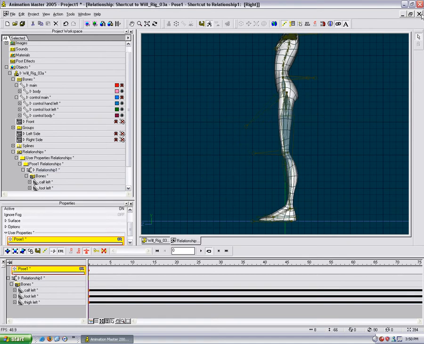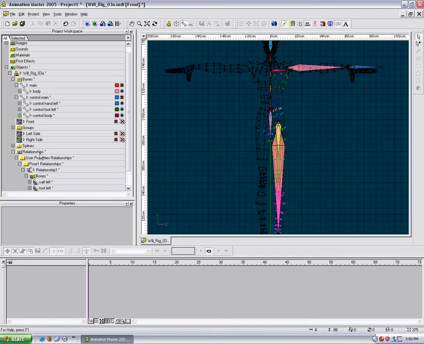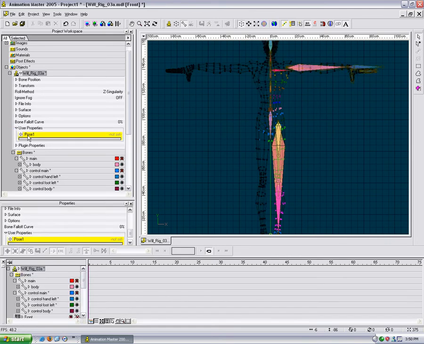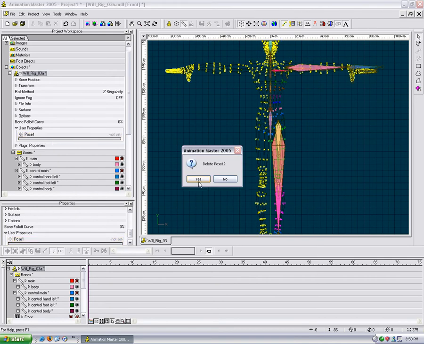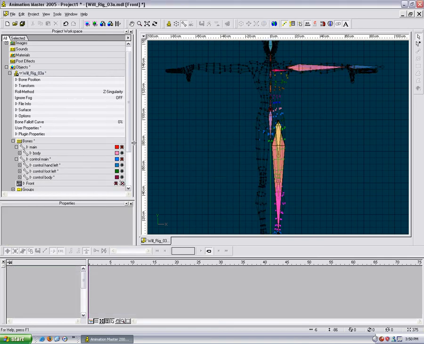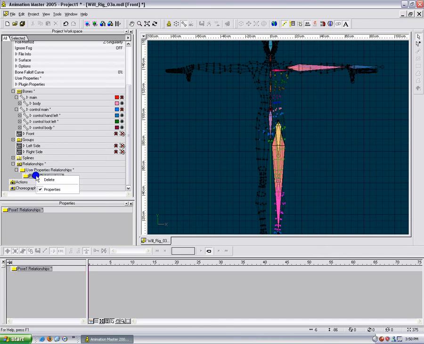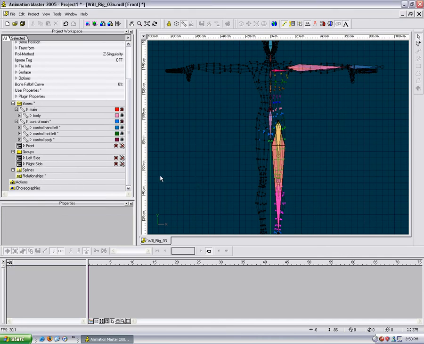Actually, that doesn't work in a relationship here. Let's delete this one. Go over here to will rig 3 and go under user properties. This appears when you create a relationship, and you can right click it and hit delete, and then say yes, I want to delete that. Now it doesn't delete it down here, but you can just delete it. Right click here and say delete, yes.